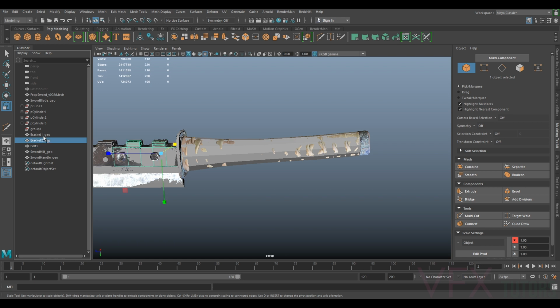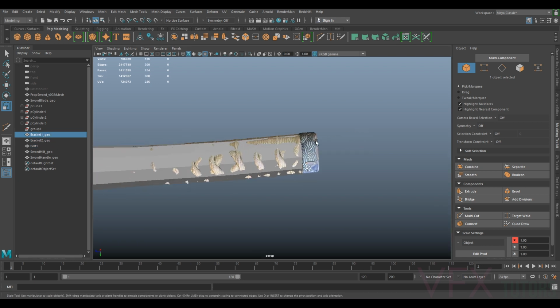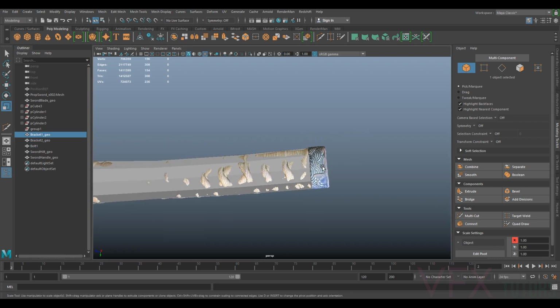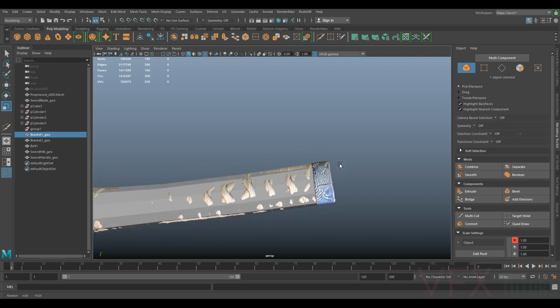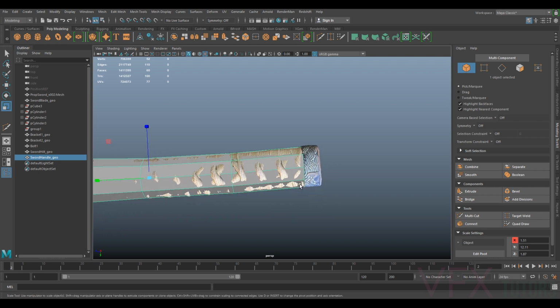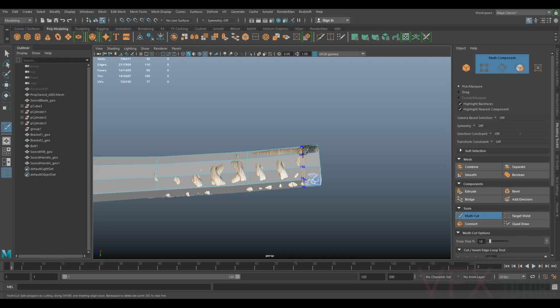Then what we'll do, we'll make that as a separate piece. We could probably keep it the same. But I'm thinking for retexturing and maybe fixing textures it might be a bit easier. So I'm just going to duplicate my sword handle geo. Just push it up. Use multi-cut. I'll select all the faces.